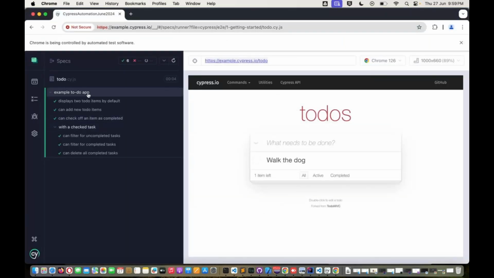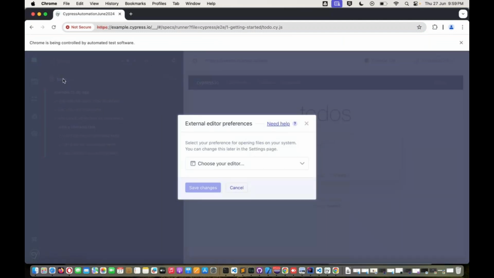So just to give you a clear idea, if you want to understand this file in detail, you can open this file in our editor.